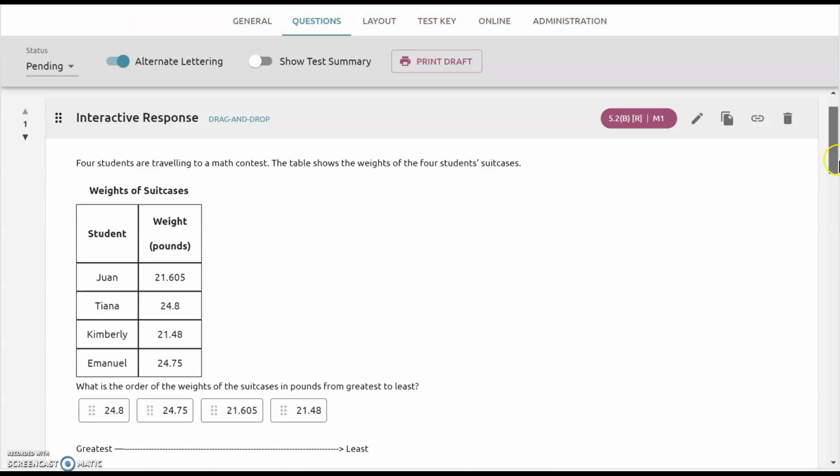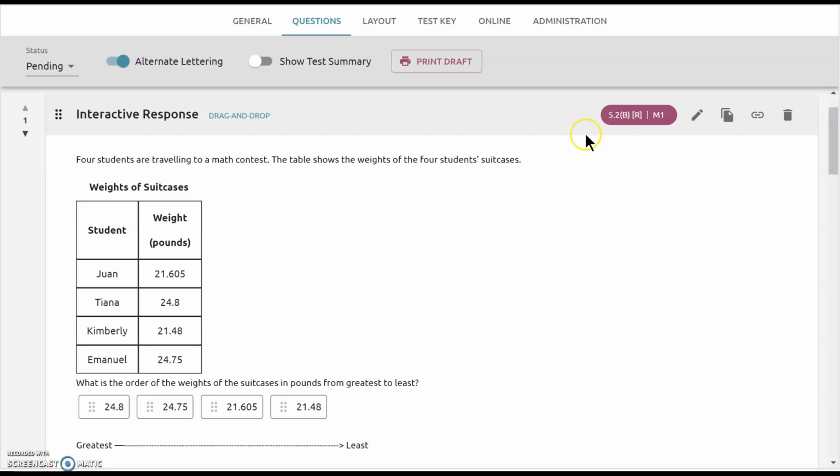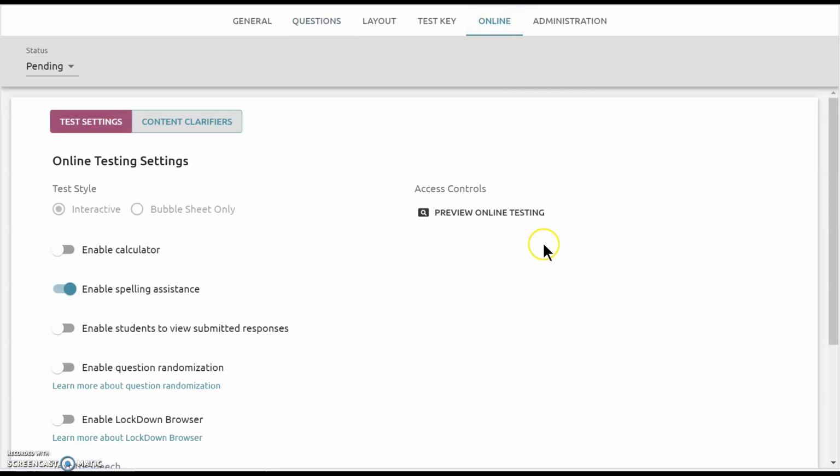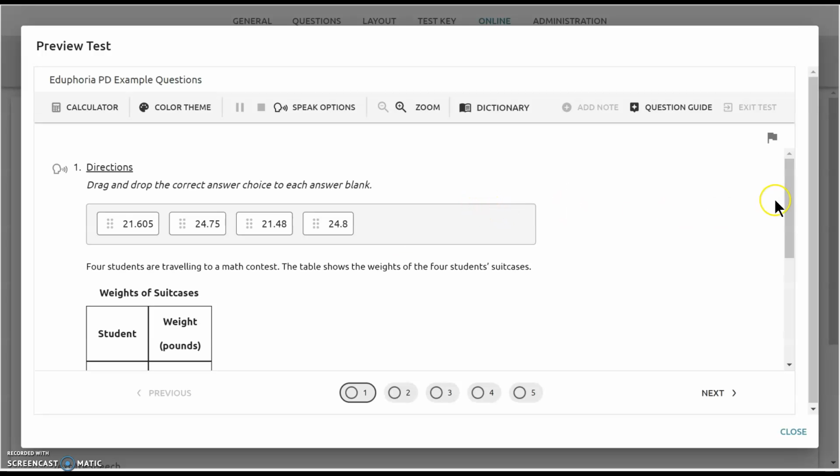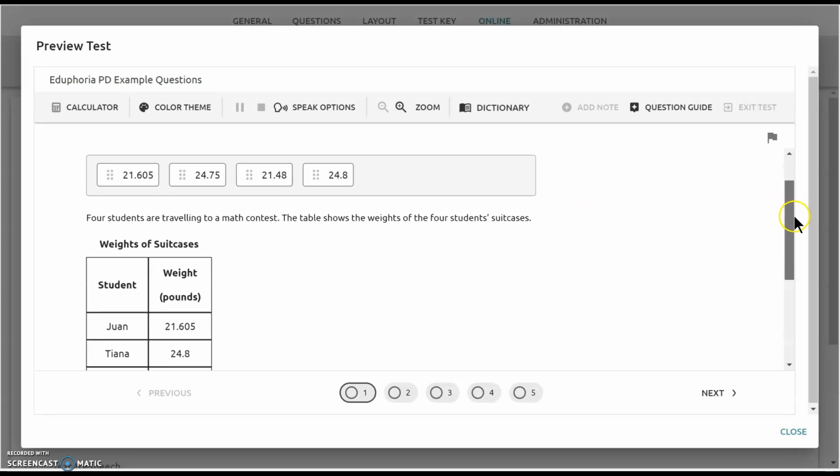Then it gives you your question. Huzzah! But we always want to go back and check it to make sure what the students are going to see on the online test matches what we want them to see. Click preview online testing. And this is what they would see.